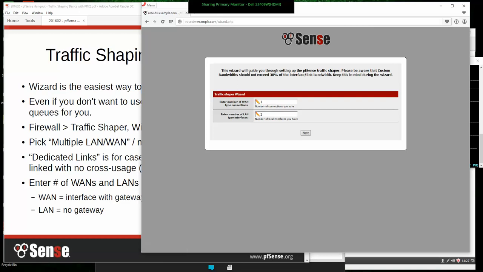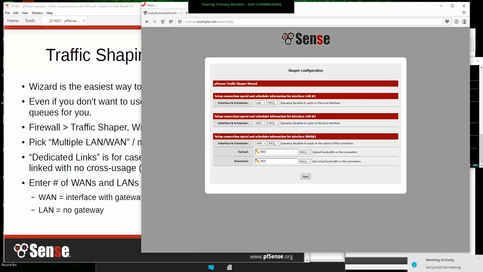Your LAN interfaces, they're the ones that don't have gateways set. So in this case, I've got 1 WAN, I've got 2 LANs, I've got a LAN, and I've got a DMZ. So I just do 1 on the top, 2 in the bottom, off to the next one.